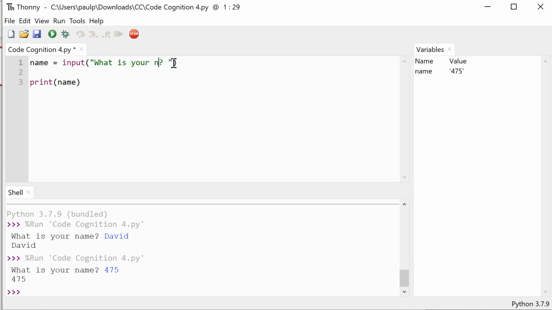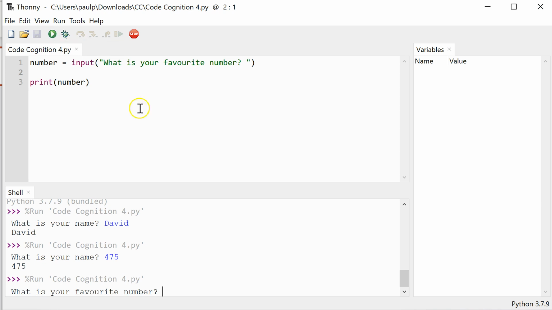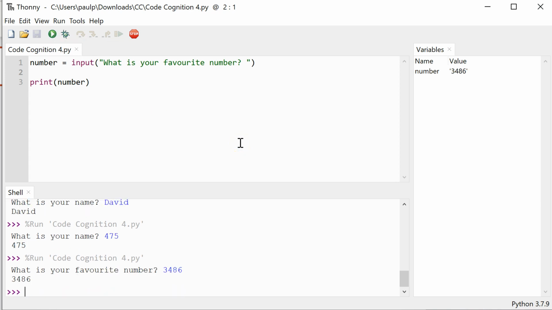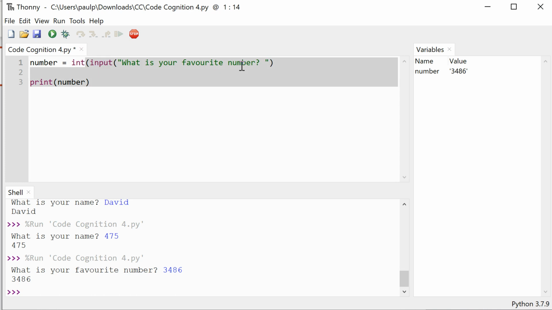So I'm going to change the question to, what is your favorite number? Like so. And we're going to change the variable name, good practice, to number. You can even call it favorite number. That's absolutely fine. Now, if I run it and I put in a number, it still comes out as a string. Doesn't matter what I call the variable, it will still come out as a string. So if we want to make that into an integer, we have got to put int around this like this.